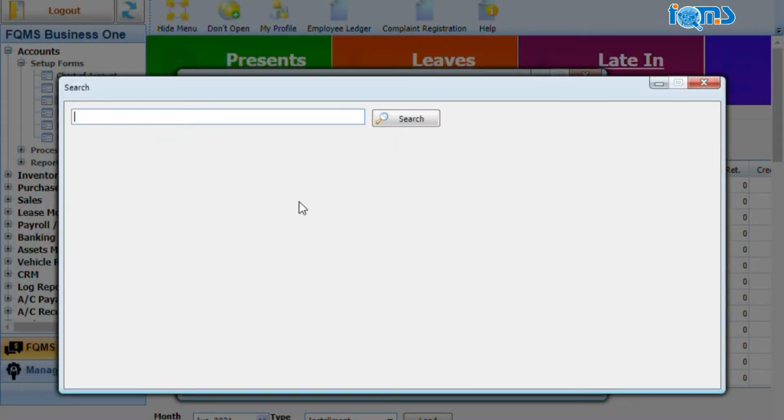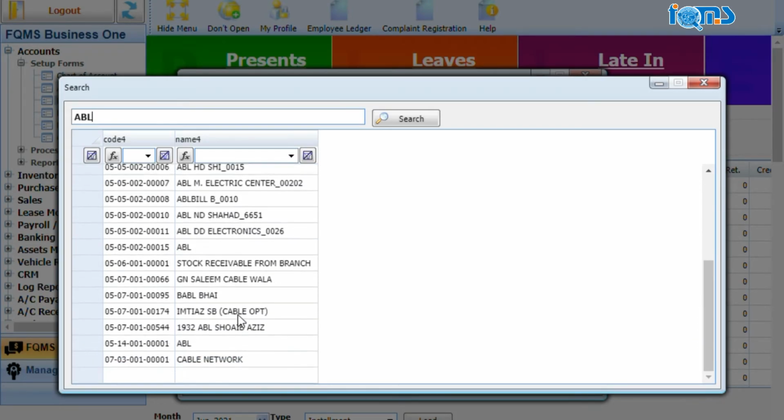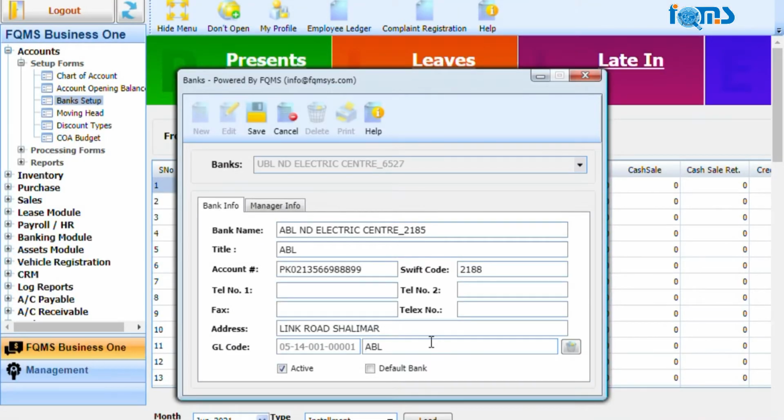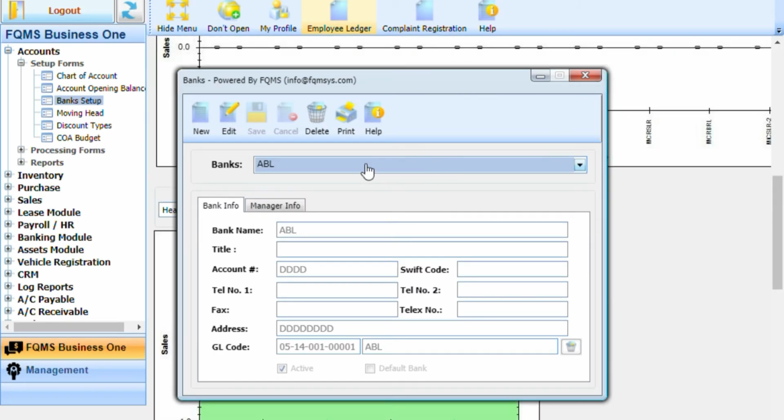Press key down to select the GL head of the bank created in the chart of accounts. Set default bank if you want. Activate or deactivate the bank by using the active checkbox. And press the save button. The new bank is created successfully. Now if you want to delete an existing bank, select the bank from the list and press the delete button.